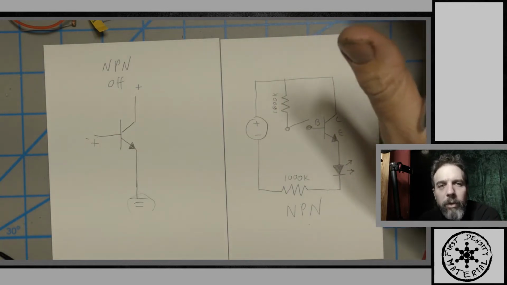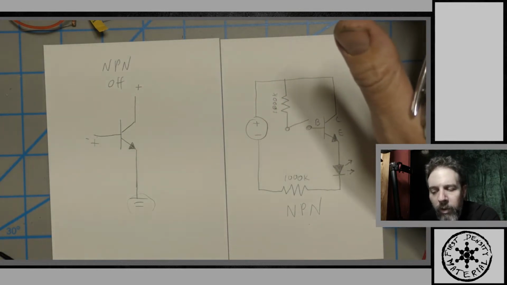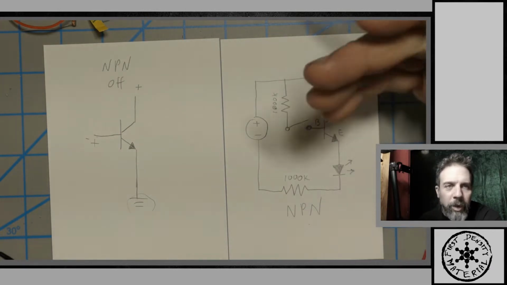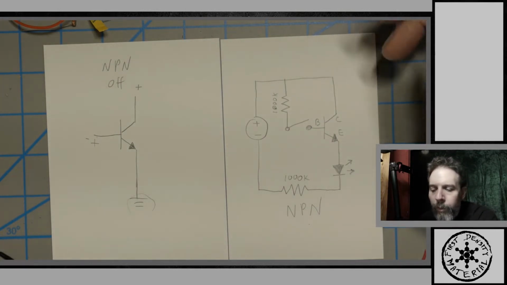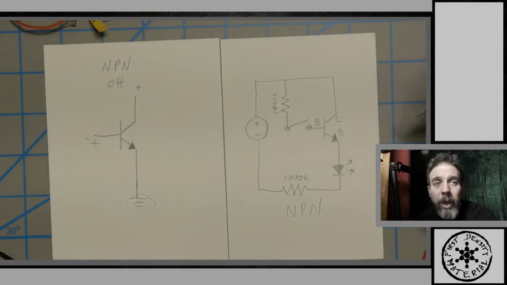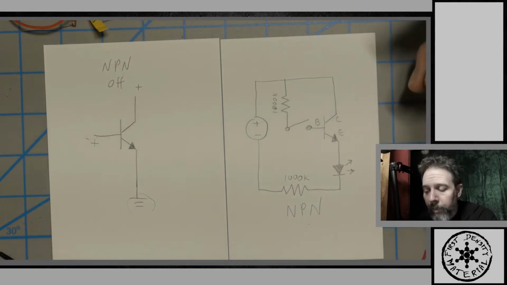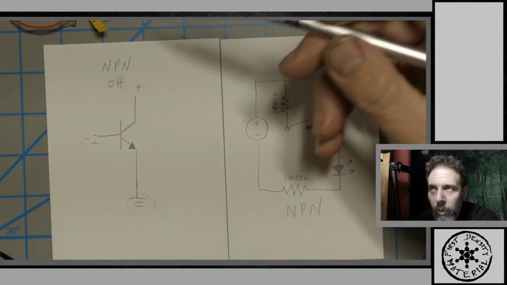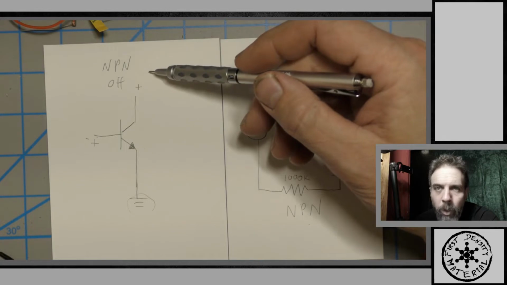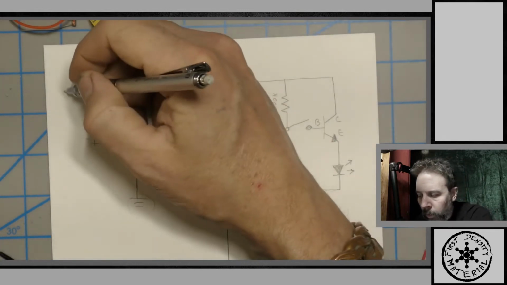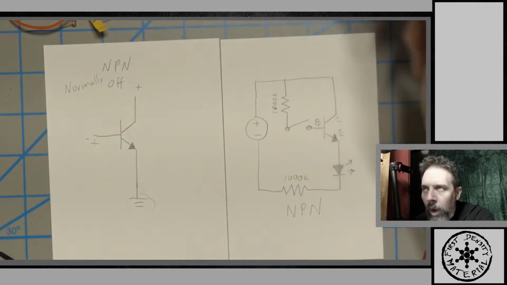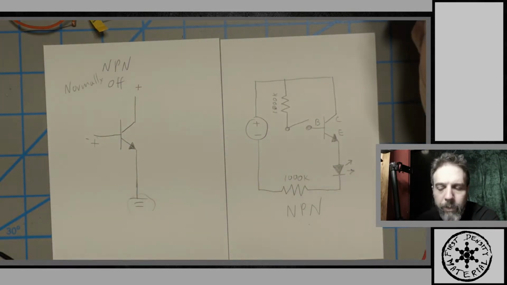NPN is the transistor that normally is found in just about any electronic. You open up the fridge, the light turns on. Okay? So it's off until something happens and then it turns on. So we call that an NPN is a normally off transistor. Okay?